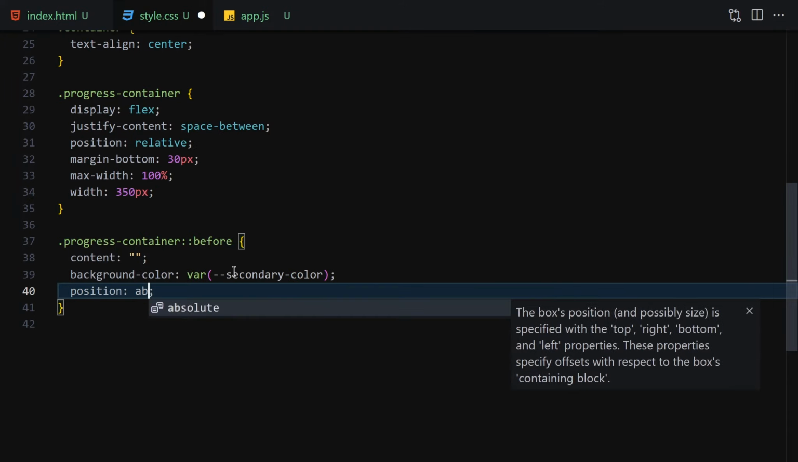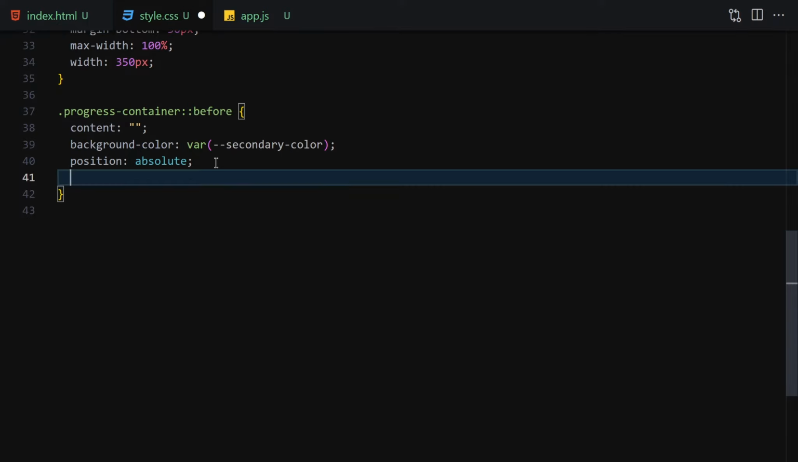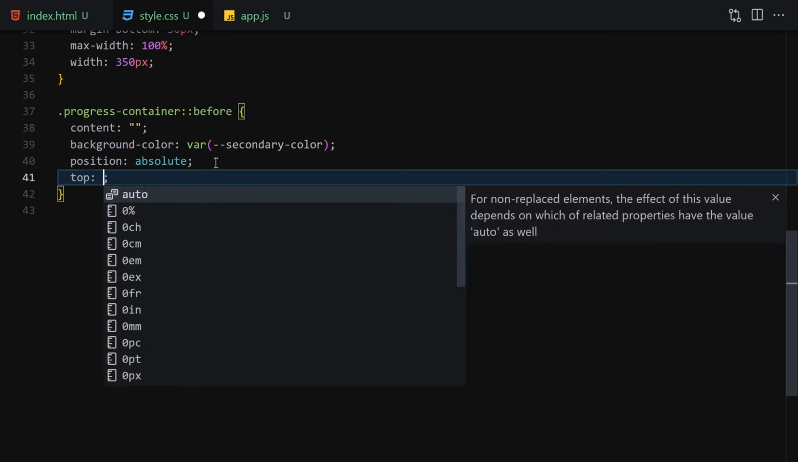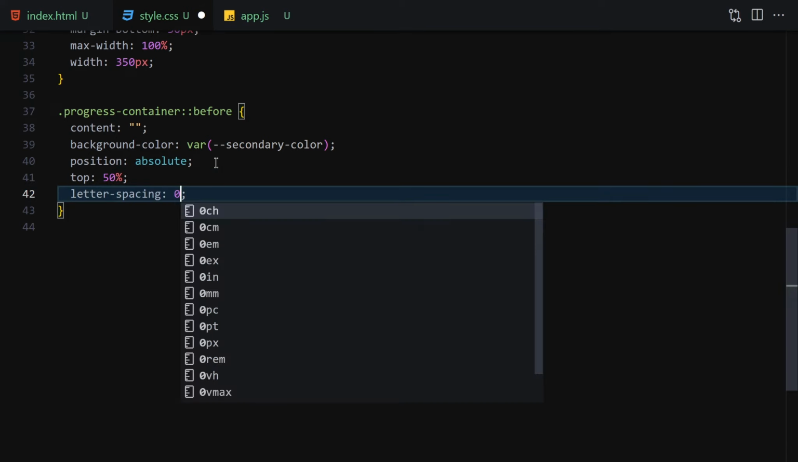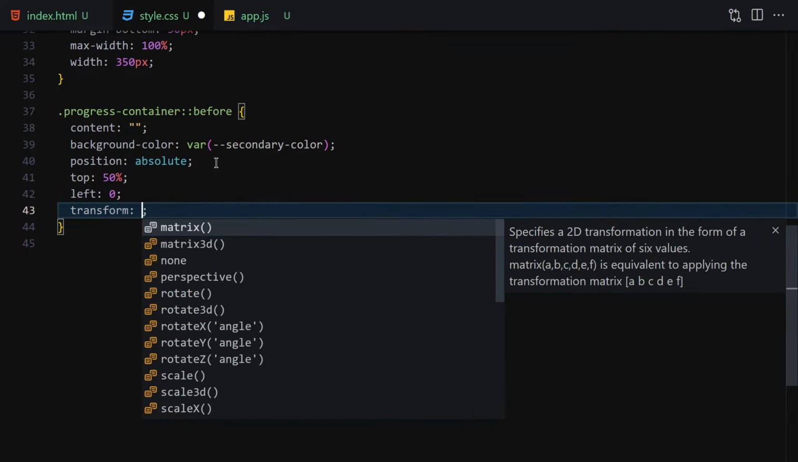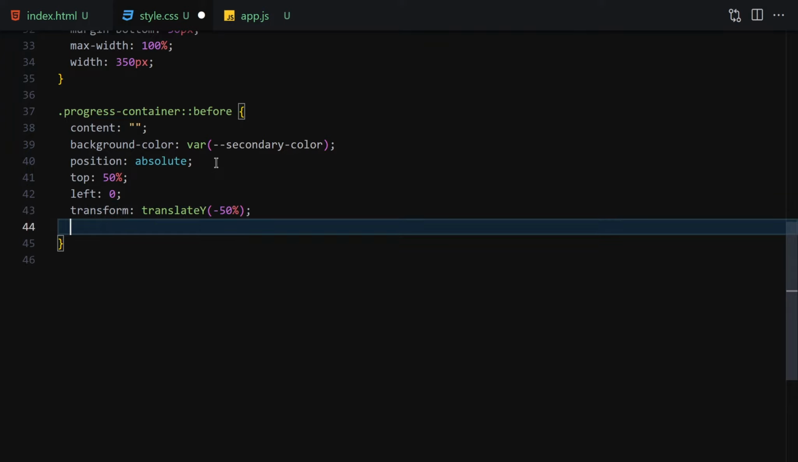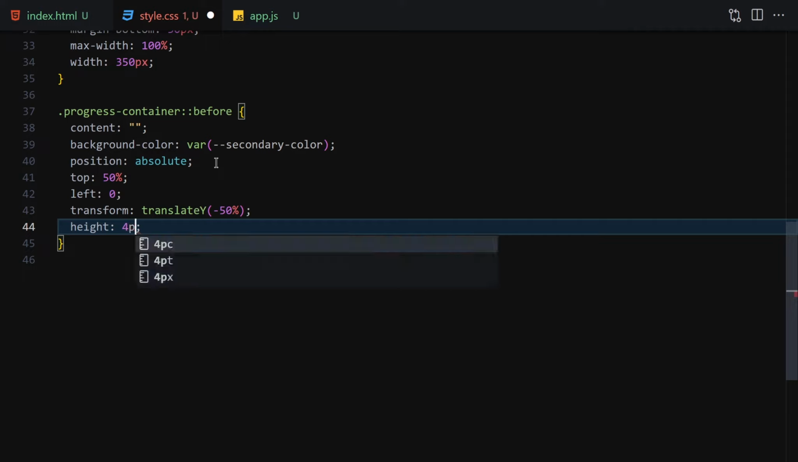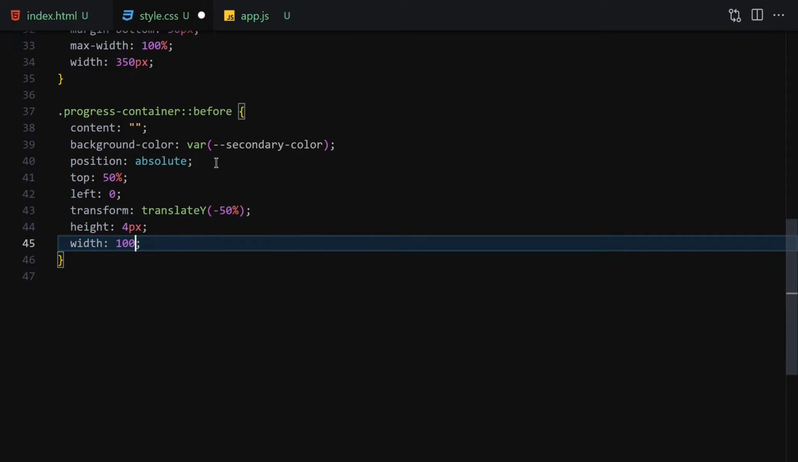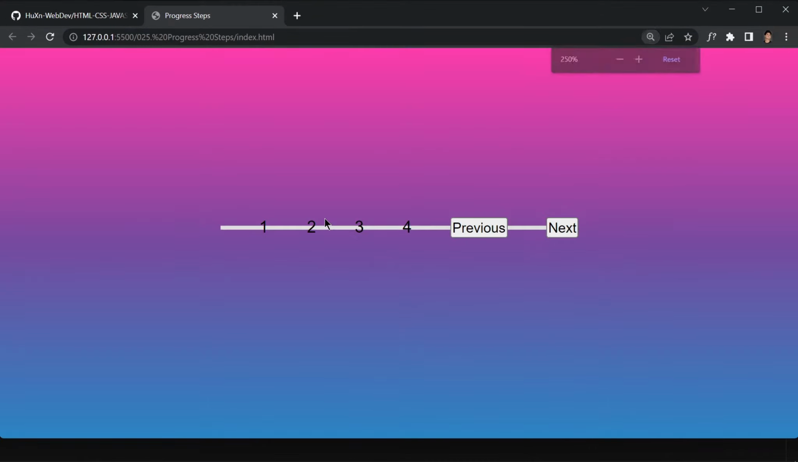I'll write a position of absolute, because the other one was position relative, so this one will be position absolute to this relative right here, because we're working on a before selector, so that's why. All right, so that was it about position absolute. Then write a top of 50%, and the left will be 0, and then we have a transform of translateY, and it will be minus 50%. Okay, and then a height of 4 pixels, a width of 100%, and a z-index of -1. Save it. So this is what the line looks like right now.